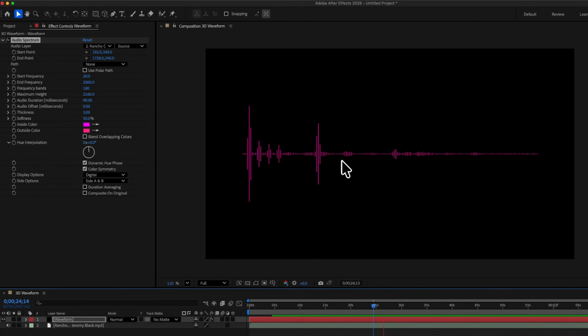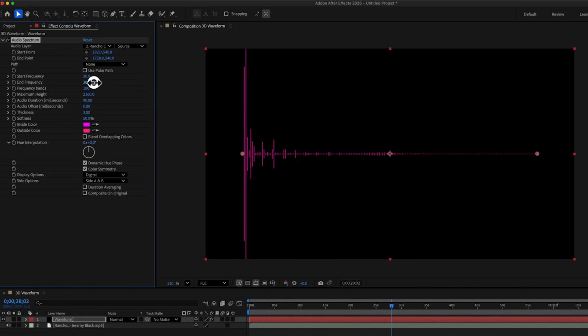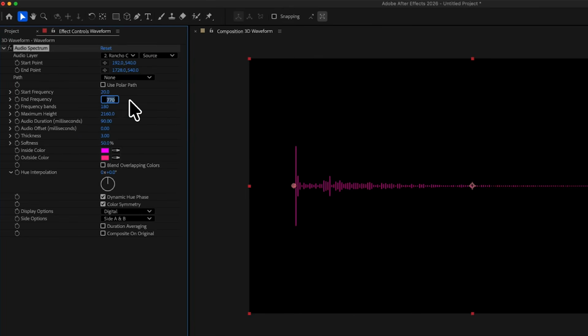And you'll want to play some audio just to see what frequencies are the most active. You can increase the end frequency if you want, but usually all the action is going to be down here, from about 20 to 1 or 2,000 hertz.